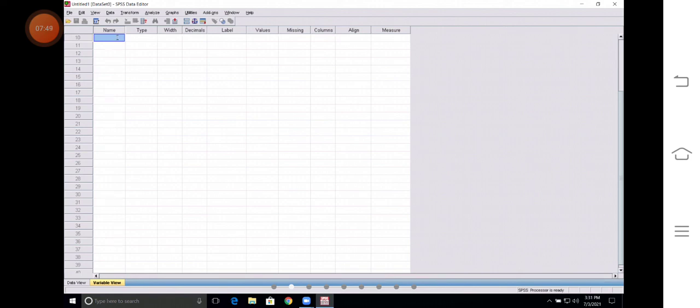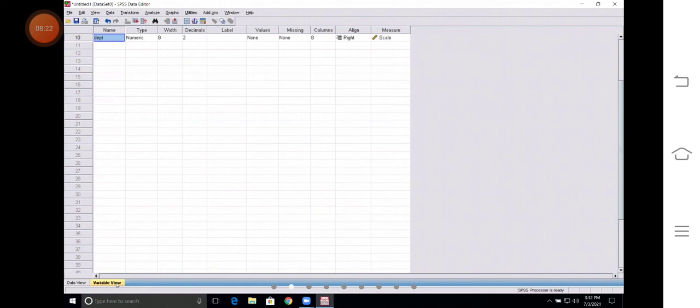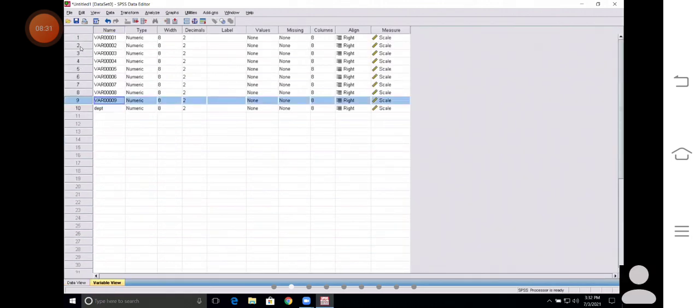Sir, I'm sorry, I forgot. I didn't understand how you input name, types, width, decimals, this kind of information. You want to understand that? Yes or no? I want to know how you input name, type, width, decimals, not levels. I will input that type of thing. Listen. Here is the data view and here is the variable view. These are the two things. Click the variable view. Okay, sir. Click the variable view, and there is the data view. Click the variable view. Okay, sir. Got it, sir.